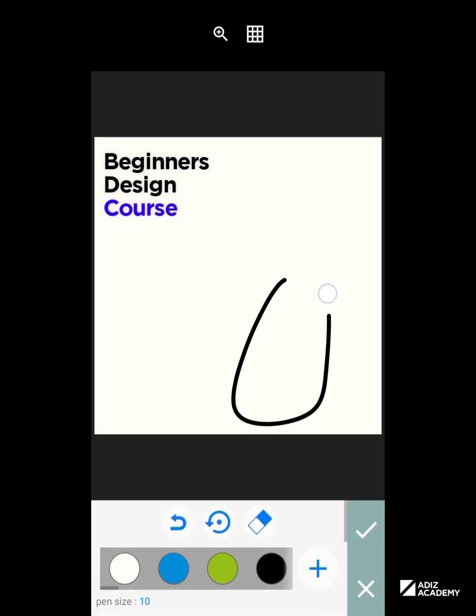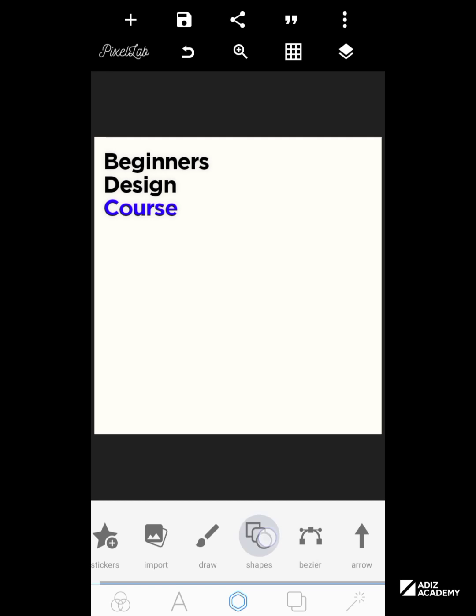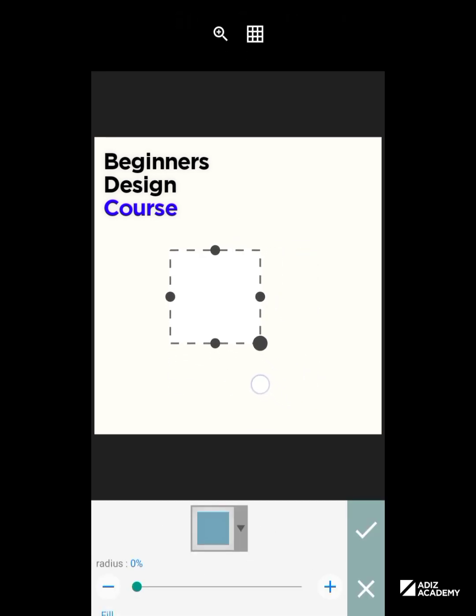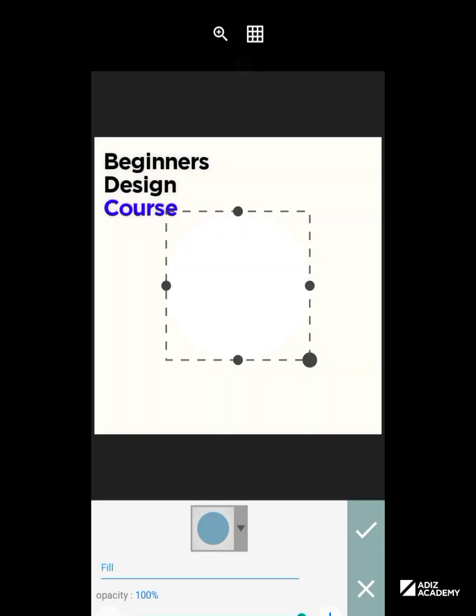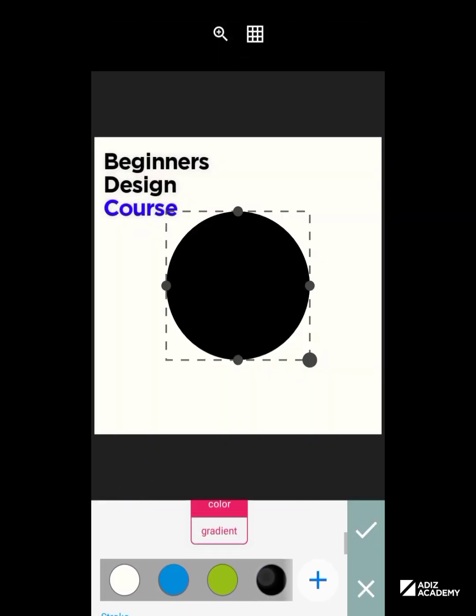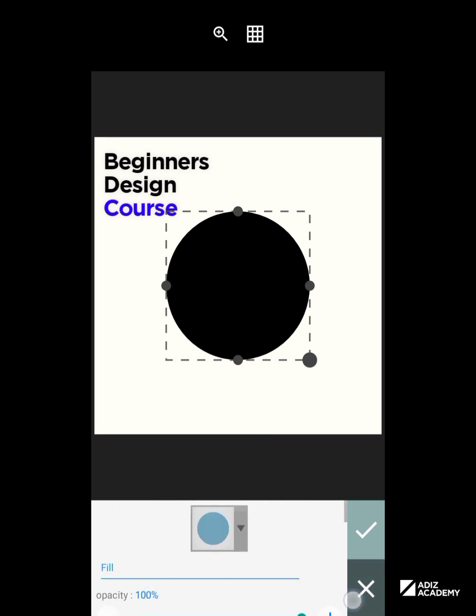So this is draw. You can also draw something else. And then this is shape. You can also add a new shape if you want. You can tap on this icon here to change your shape. Choose a circle shape, yeah, you can choose a circle shape like this. You can change the color to black and then do any other thing you want to do with it.